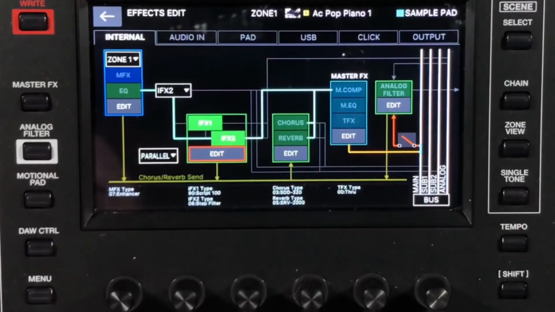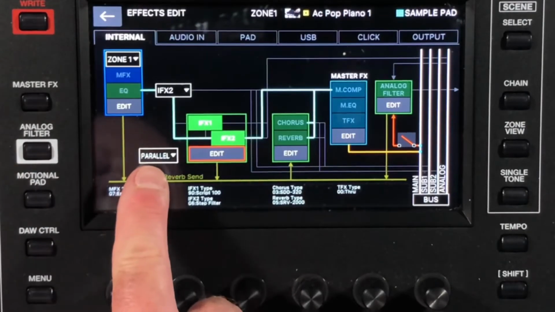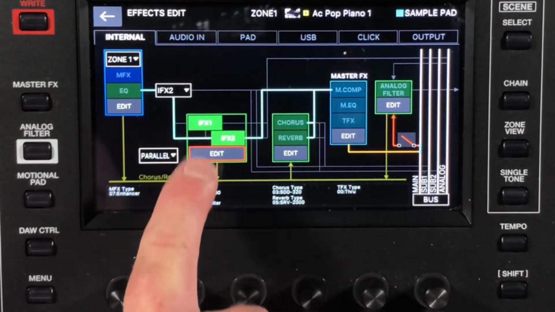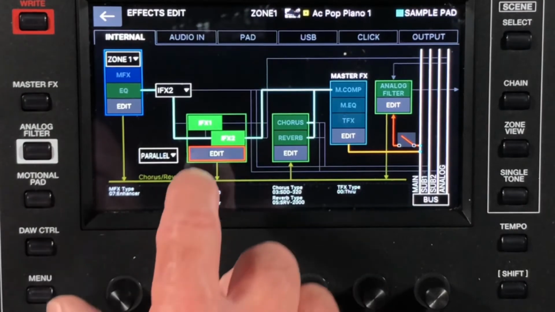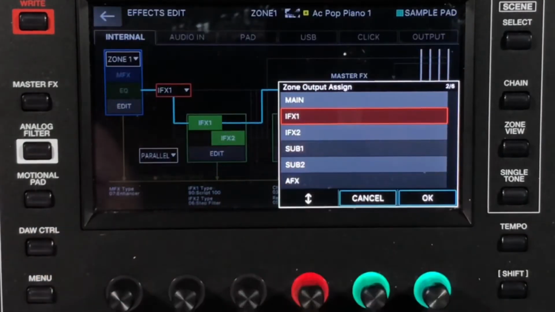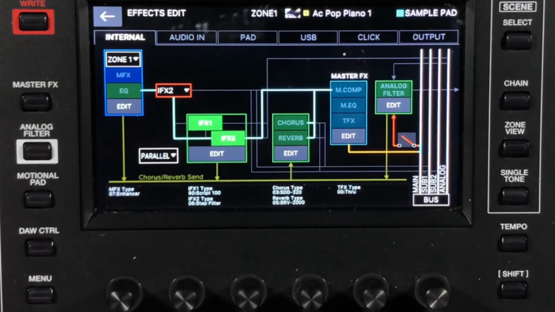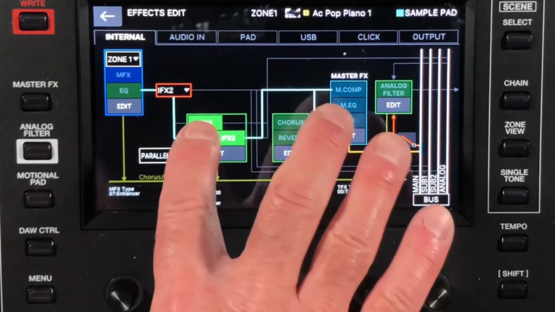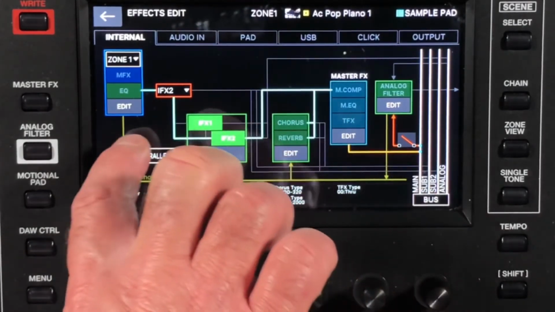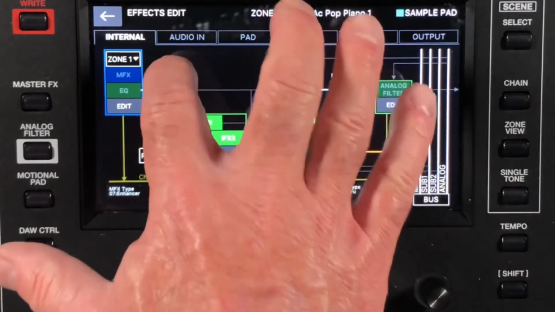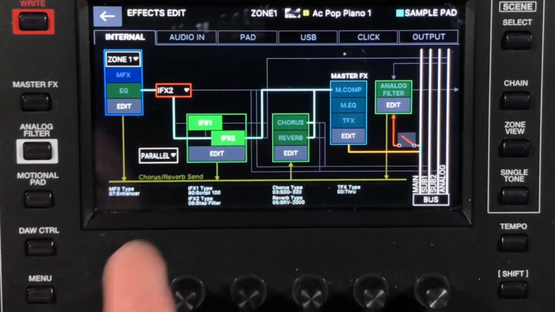And so you can see that when I'm in parallel mode, I've got two separately addressable insert effects, IFX1 and IFX2. Depending upon whether I route this to IFX1, I'll get the phaser. If I go to IFX2, I'll get that step filter. Well, what if you want to use both? What if you say, I'd like to come out of that phase shifter into that step filter, or some other combination of effects, maybe a chorus going into a delay? Well, let's see what that might look like.